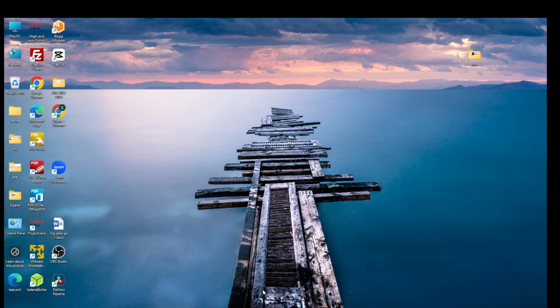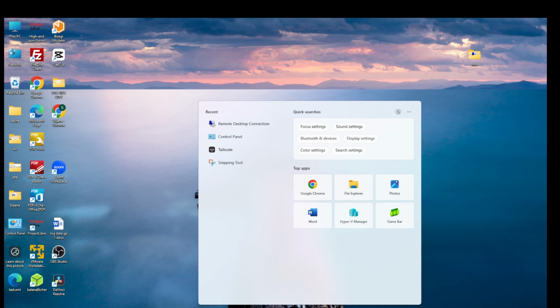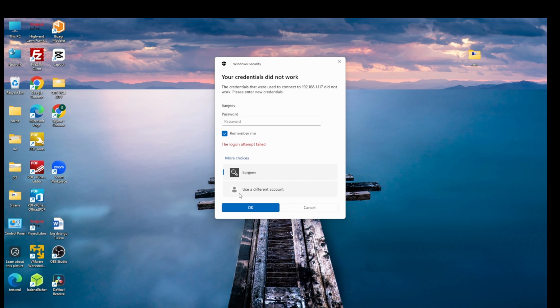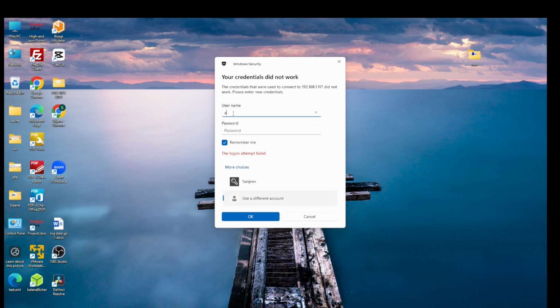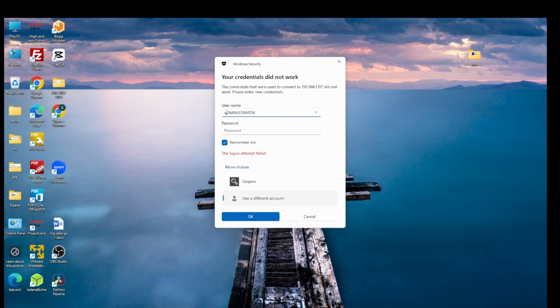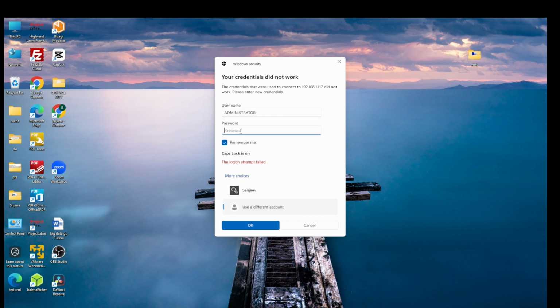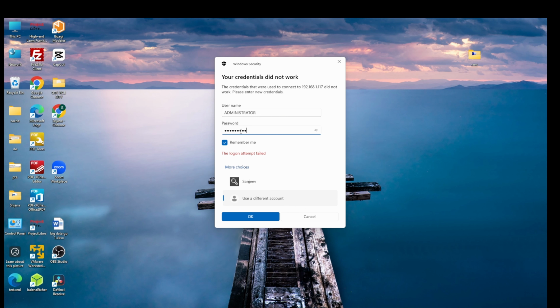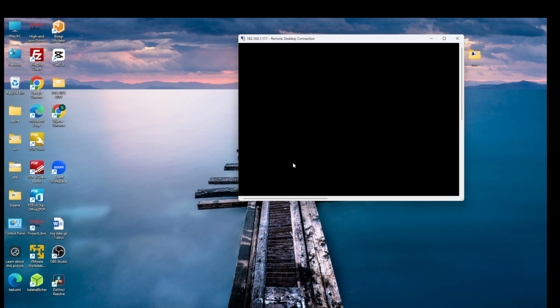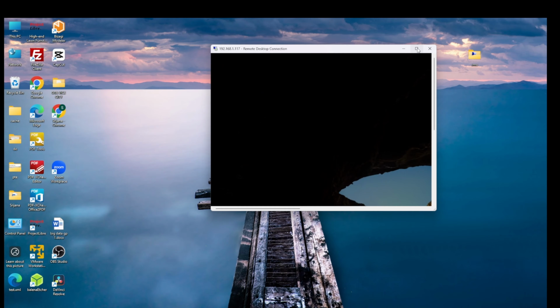Since we have set up Remote Desktop on that server, I'm going to use Remote Desktop Connection to connect to it. The IP address we have set is 117. Let's go there. I'm going to use a different user. The username is administrator, and the password is also set. Okay, so just verify the certificate. Boom, we are inside the server.